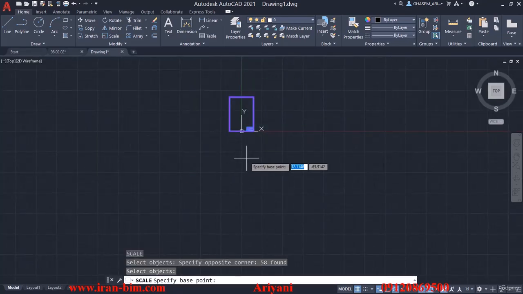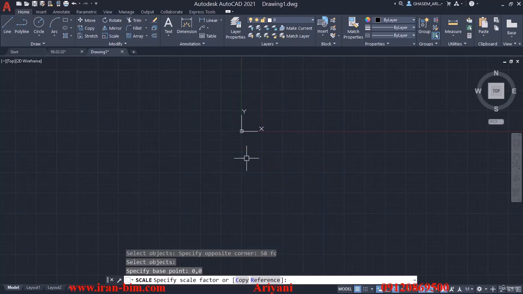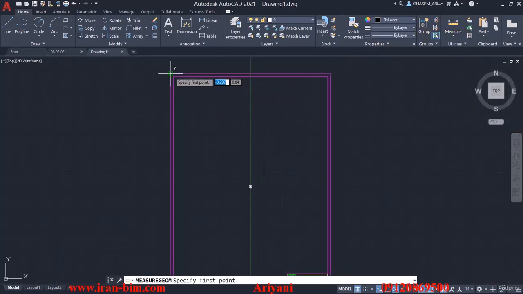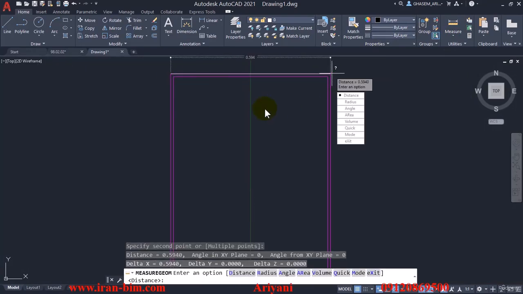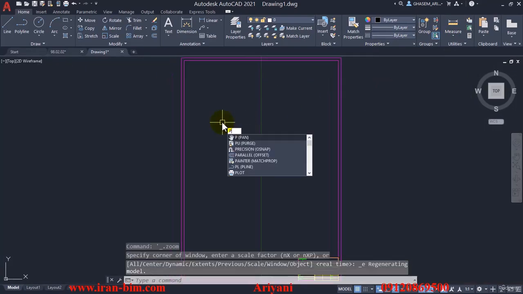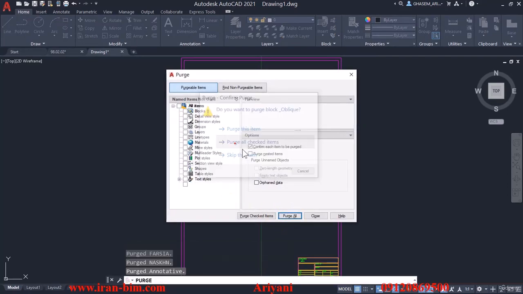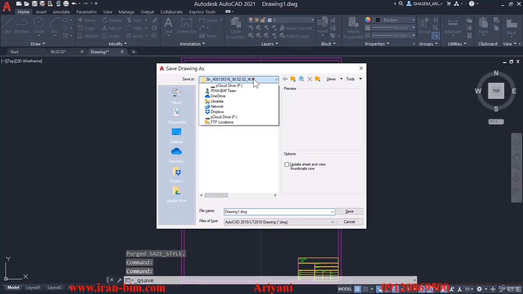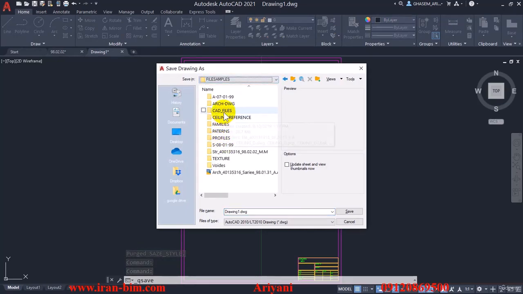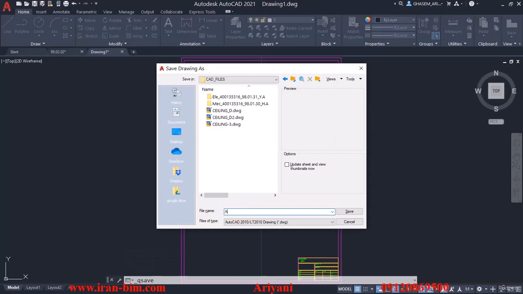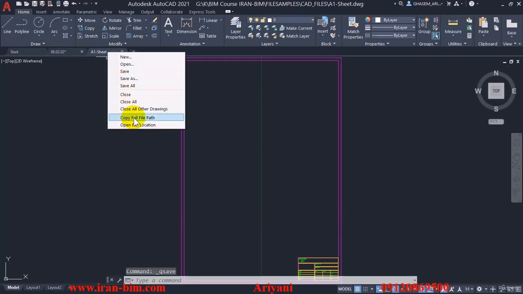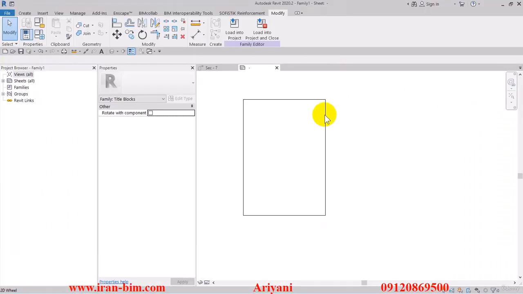Then I'll select this and scale it in the 0 and 0 specifications, and then put in 100th here. Then using the measure tool, I'll just check this again. So we have 59 here as well. Then type in PU and hit purge all, and just repeat this until it's activated. Then Ctrl S to save it, and we go to the file samples and the CAD files, and we'll name the file A1 dash sheet and OK. Then I'll right click on this and copy full file path.